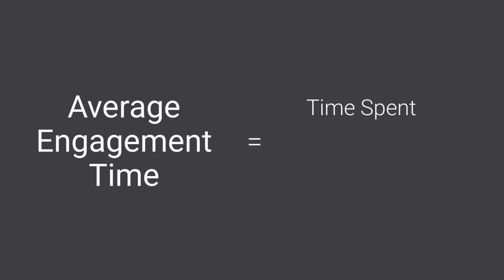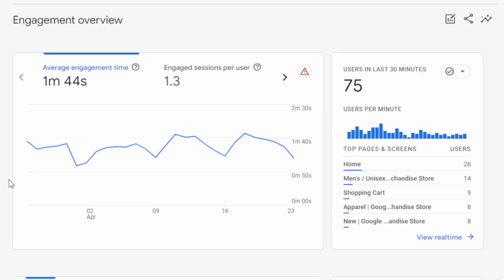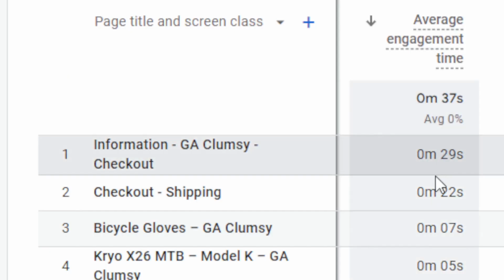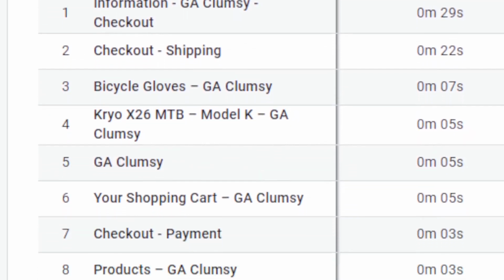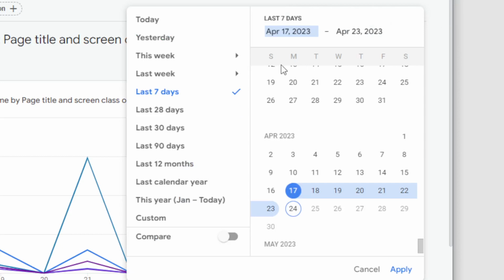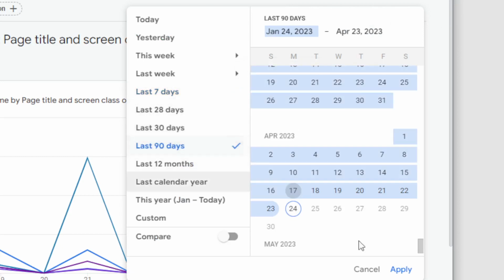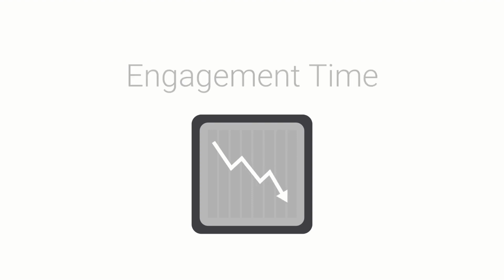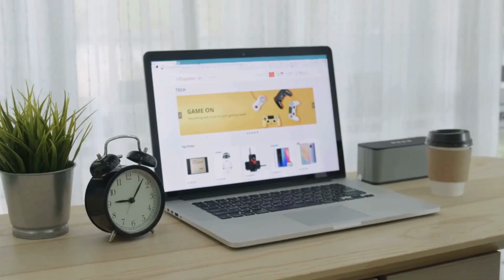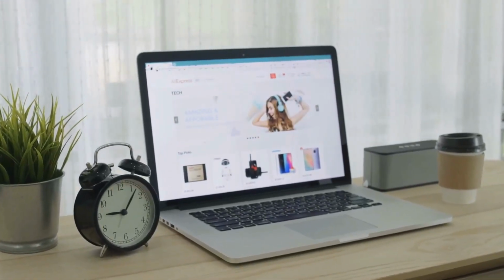Another new metric is average engagement time, which is calculated by adding up the total time users spend engaging with your content and dividing it by the number of active users. It provides insights into user behavior on your web page. However, the average engagement time can vary depending on your business type, and it is recommended to analyze it within different timeframes to get a better understanding of user behavior. If you notice a decrease in engagement time, it can indicate areas of your web page that require improvement.